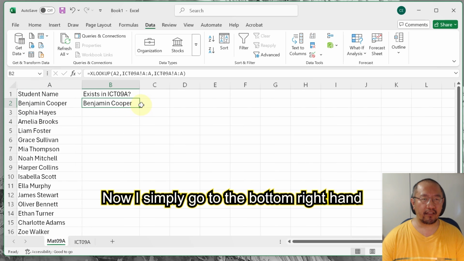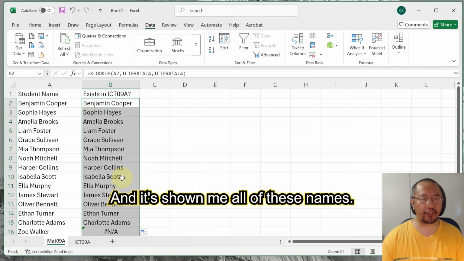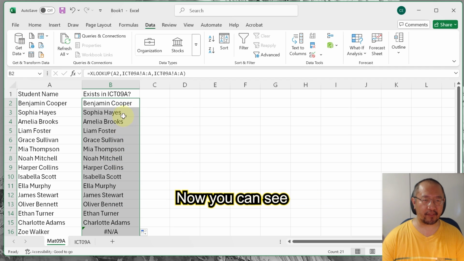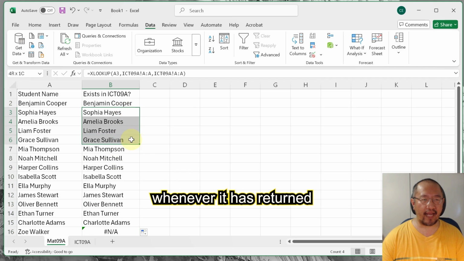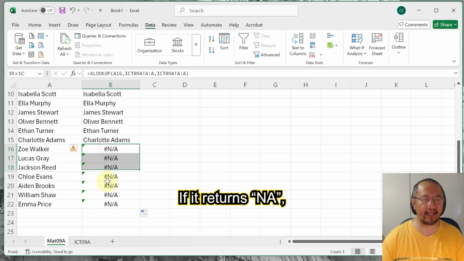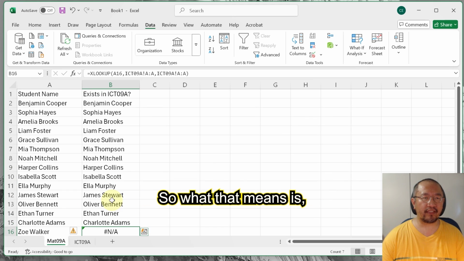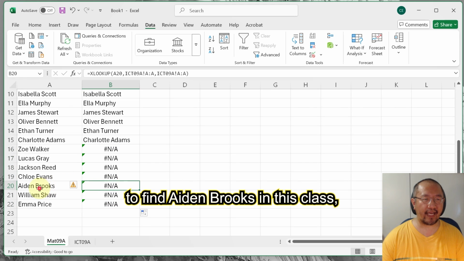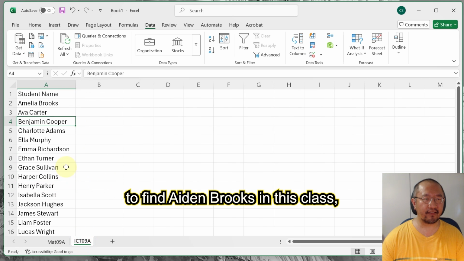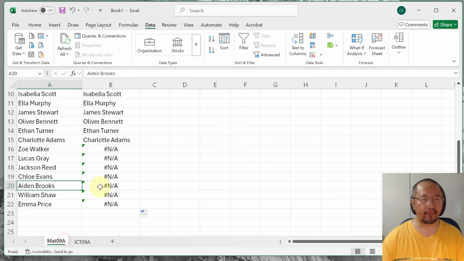Yes. Okay. Now I simply go to the bottom right hand corner and double click on this dot, and it's showing me all of these names. Now you can see whenever it has returned the same name, that means it has found it in the list. If it returns NA, that means it does not exist in that other list. So if I try to find Aiden Brooks in this class, I wouldn't be able to find it. There's no Aiden Brooks, right?